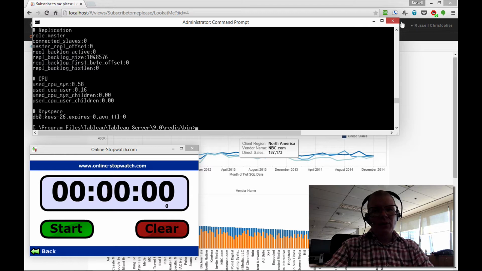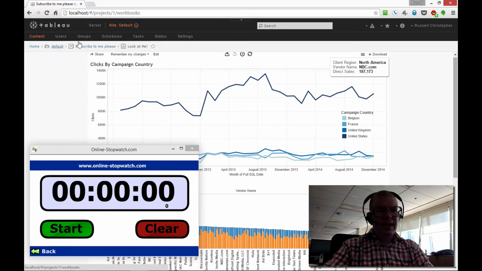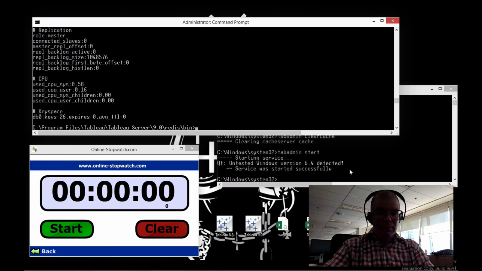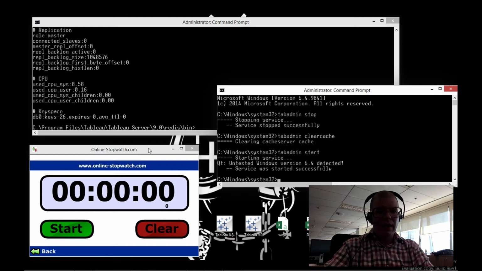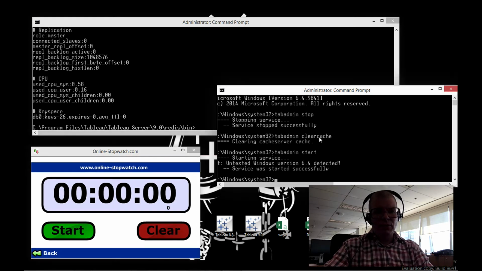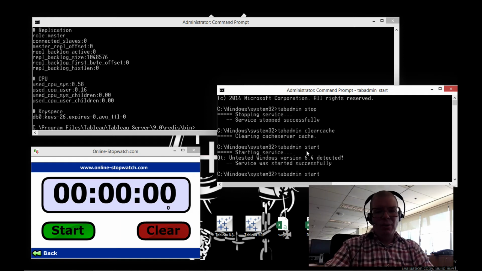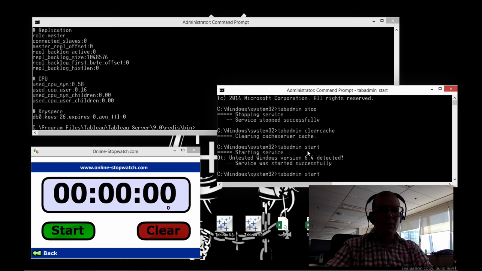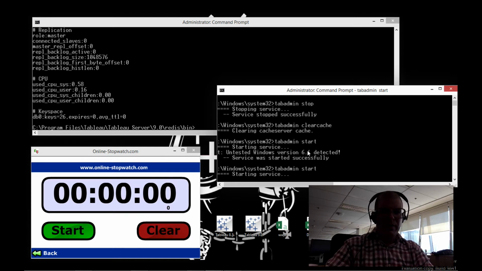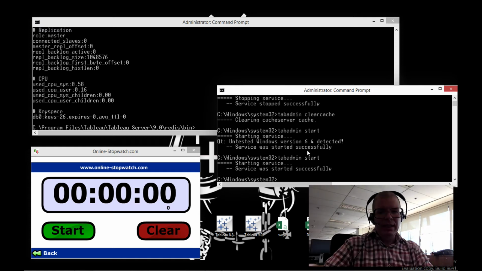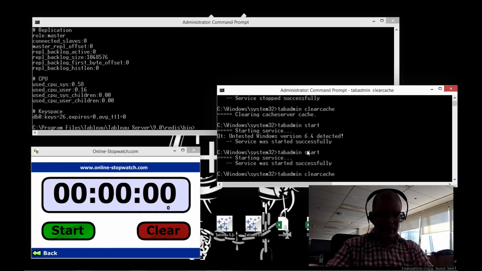Let's do this. I'm going to actually run through the same process that we did offline before we started the video. I'm going to stop Tableau Server, then I'm going to clear the cache, and then I'm going to restart it. Now, this process actually takes a minute or two to shut down and a minute or two to clear and restart. So I'm not going to make you watch all of that stuff. I'm just going to go ahead and do it. We'll put the video into sort of a time-lapse mode here as all this stuff happens.